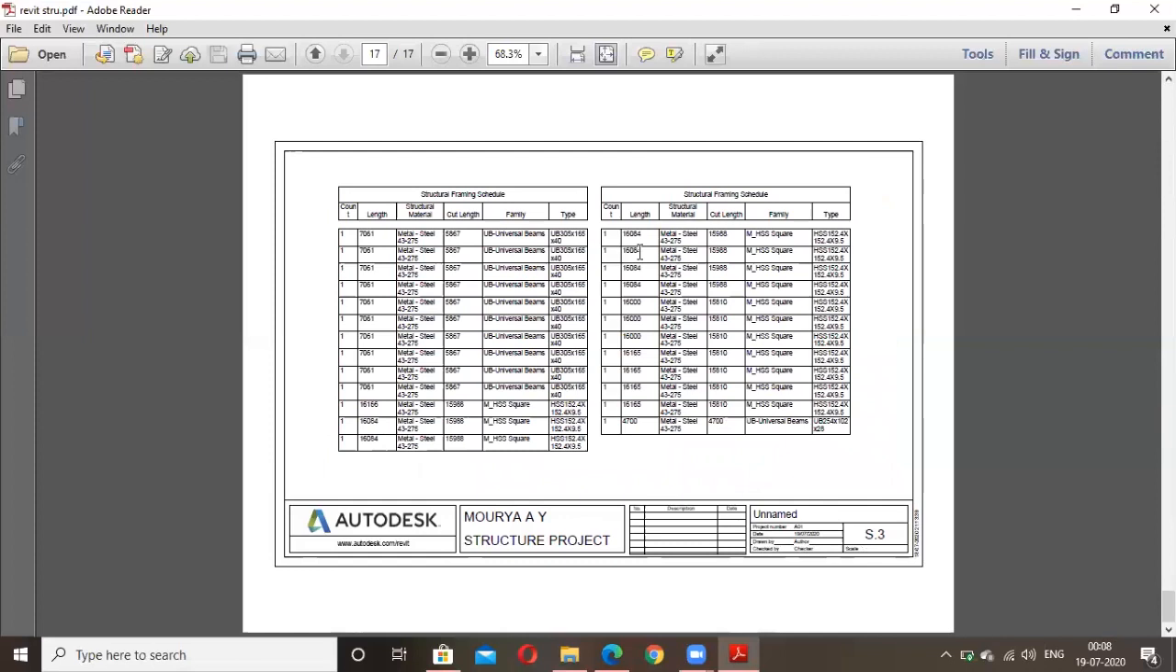And the scheduling part of that, the material that I have used, type of material and their family, cut length, etc. I have shown here. Thank you.